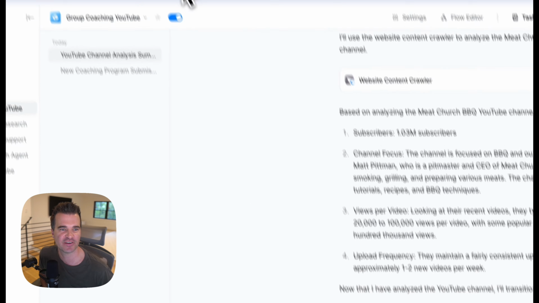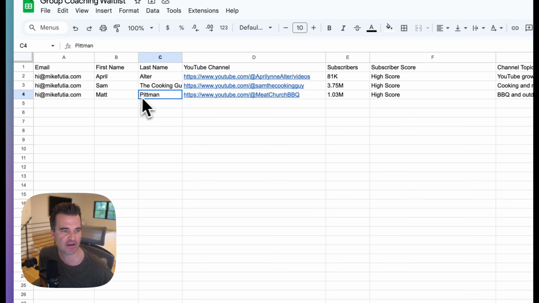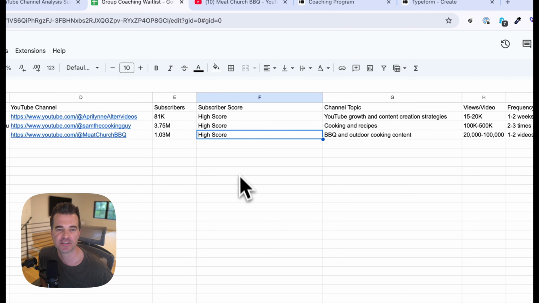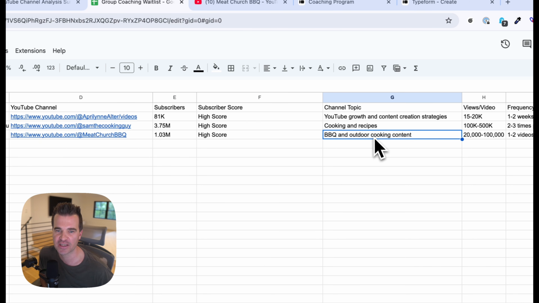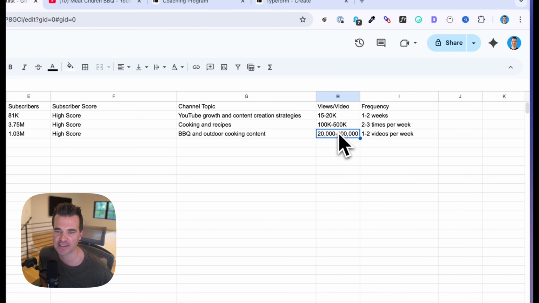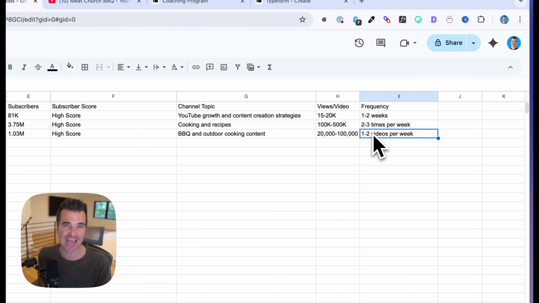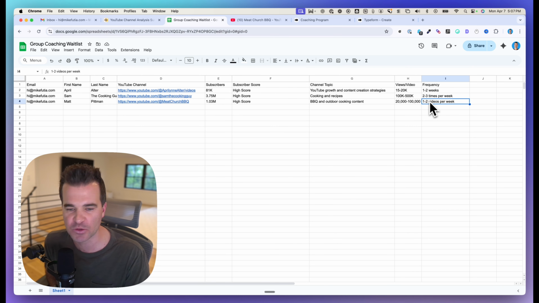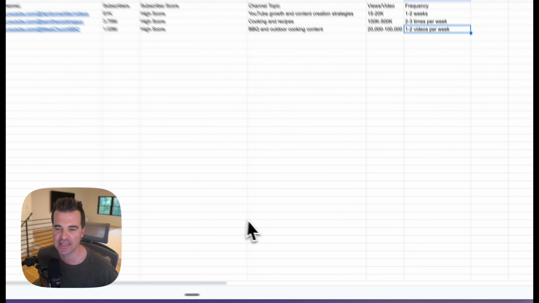Now let's see if it appended the row in Google Sheets. So it did that. So it's got the email, the name, there's the channel, the subscribers. The subscriber score is a high score because it hit our threshold. It's got the channel topic correct and all these other fields that, again, is using AI to map these to Google Sheets without us having to do any manual mapping inside of Lindy.